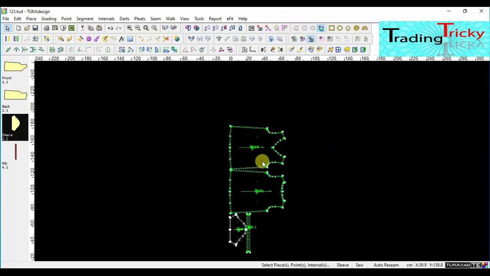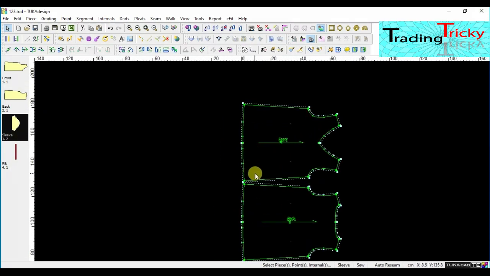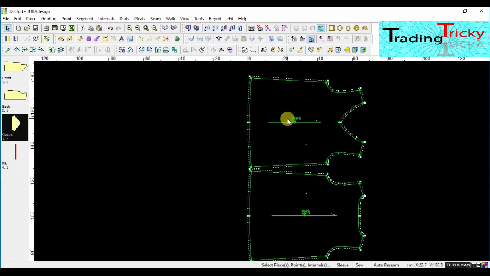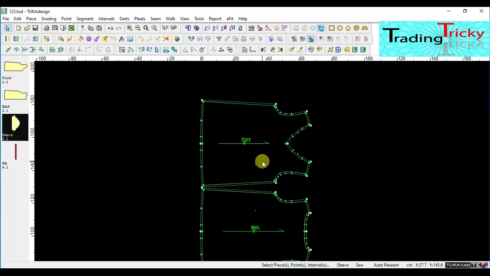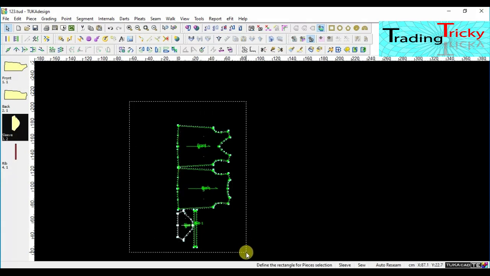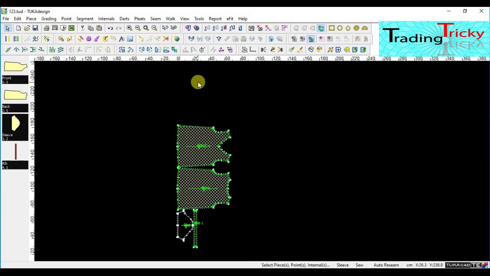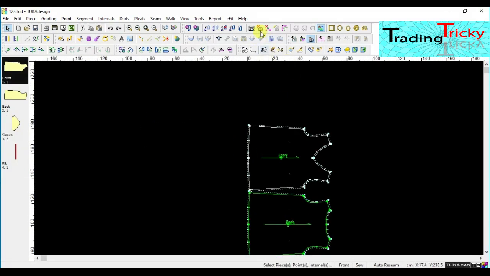Now see, all the pieces have 1 centimeter swing allowance, but I need more for the bottom hem. Before adding that swing allowance, I would like to show you how to remove swing allowance from these panels. If you want to remove the swing allowance from all panels, you should click all the panels by dragging the left button and remove swing allowance. So all pieces' swing allowance has been removed. If you want to remove only one piece, then select that piece and remove seam.